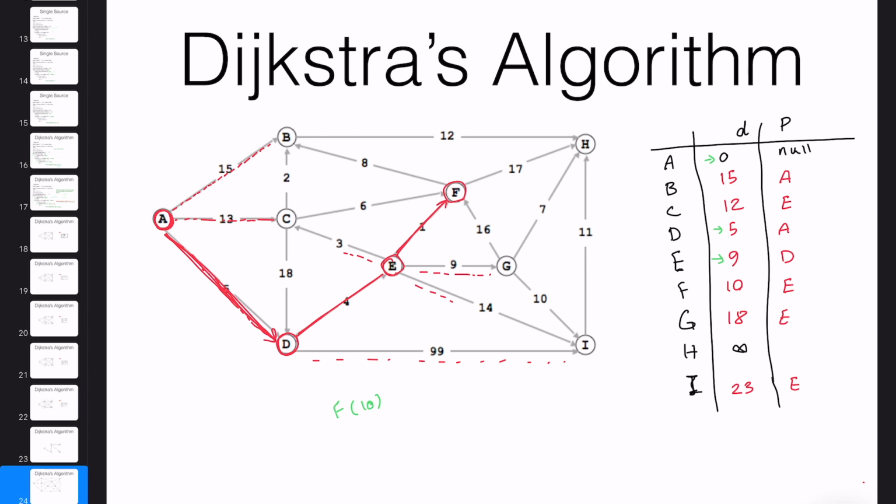And through the node F, you can update a couple of nodes. You can update the node B. You can see that the cost of updating the node B is going to be 10 plus the cost of the edge F to B, which is going to be 8. So in total 18. But 18 is greater than the cost of B, which is already 15. So I'm not going to update the cost for B.